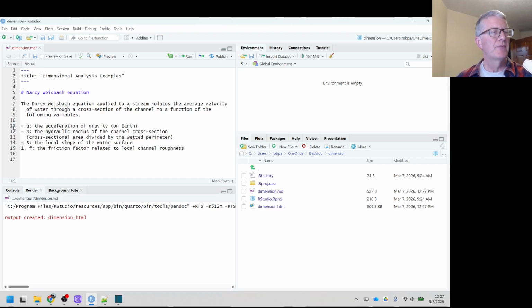Oops. For this list, so they are bullet points rather than numbers. So that is a quick overview of lists in Markdown.